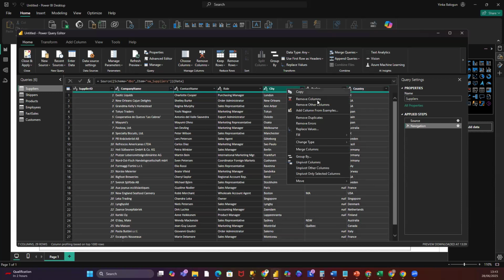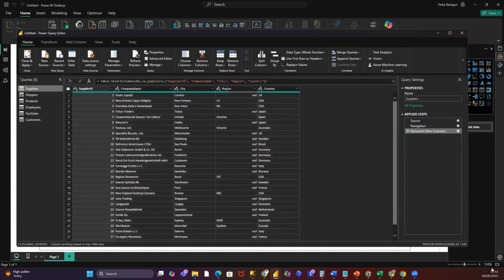So I right click on any one. It says remove other columns. So meaning the columns that I have highlighted will remain, but other columns that are not highlighted will be removed. So I click on remove other columns. Okay. You see here, there are two options, so be careful with that. Remove columns means the ones you have highlighted are removed. But this time I want to remove the other ones apart from the ones I highlighted. So I click on that and you can see it's removed those two columns.